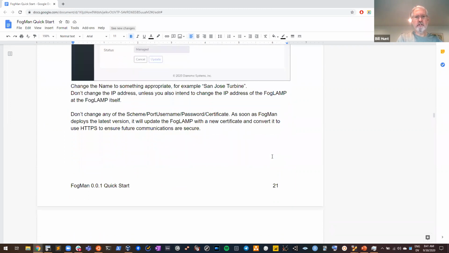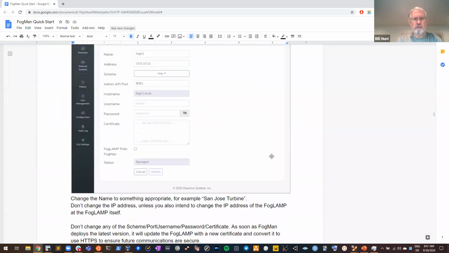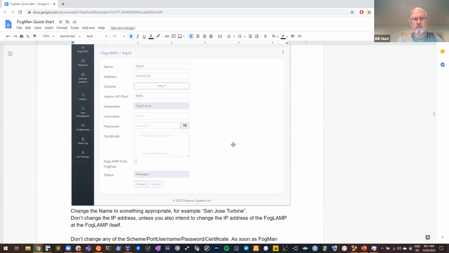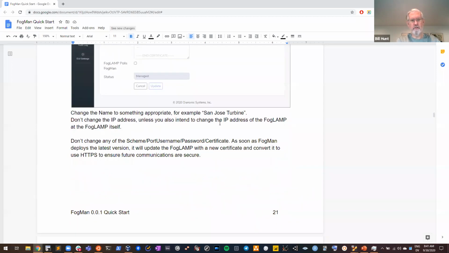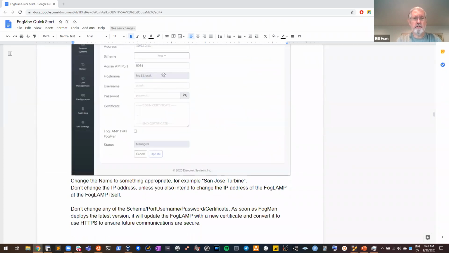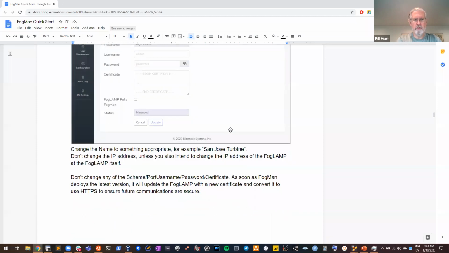In this case, we're going to change it to San Jose Turbine. And you don't want to change the IP address. That's the IP address that was discovered, unless you're intending to change the fog lamp IP address itself. And also, I should mention, it calls out here that you don't want to change any of the other configuration. You might want to change the name, but that would be about it.